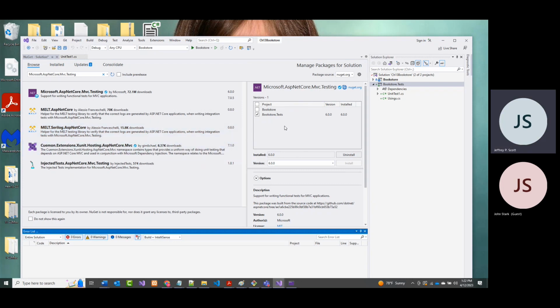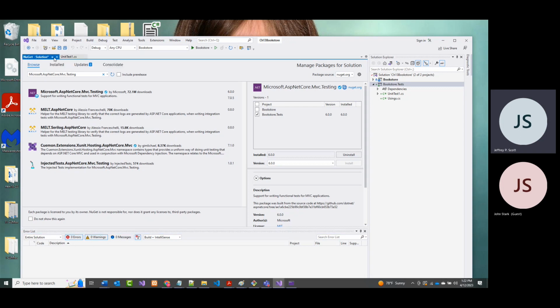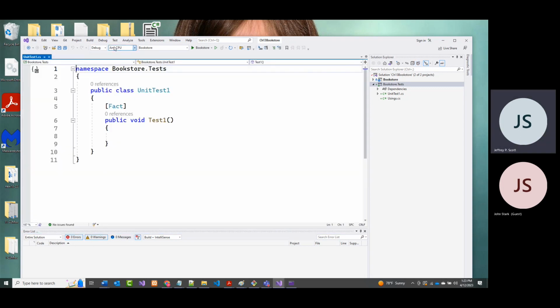Oh, there we got it. Okay, so I had to just not click the one up here. If you've clicked that, click on it again so it goes away and just check the bookstore.tests, just that one. Then go through the install process. Now it says it's installed. I want to double check it the way I always do. And that is, I'm going to close this. I'm going to reopen it.